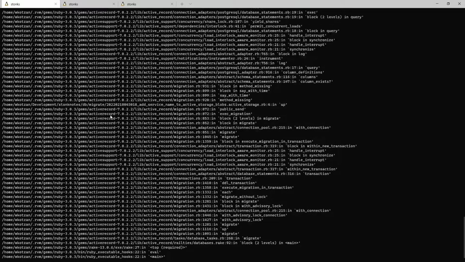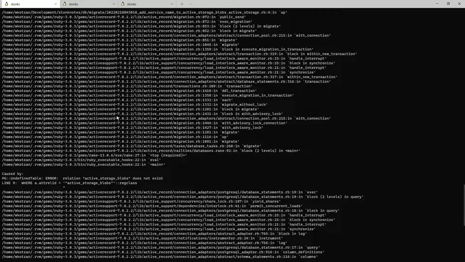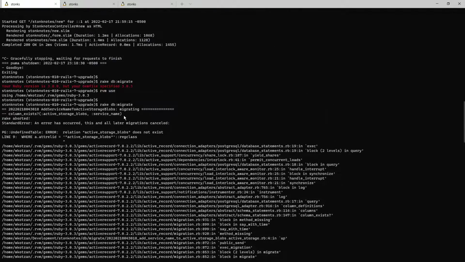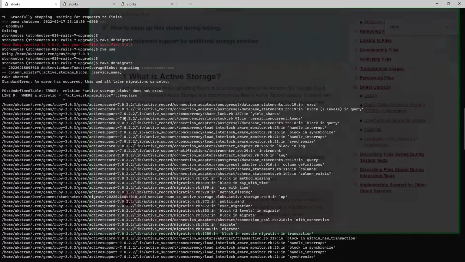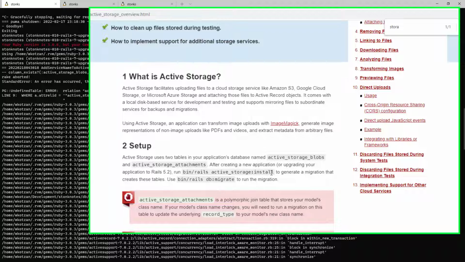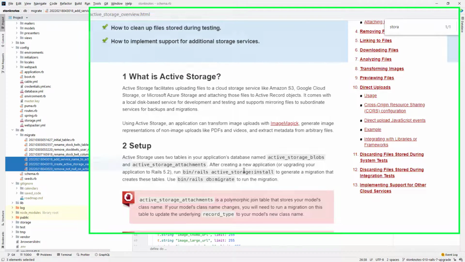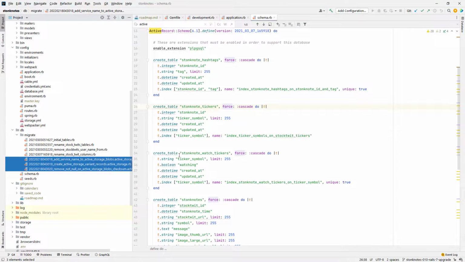And it looks like there's an error. It can't find those tables that it's trying to modify, and that's because I'm not really using the Active Storage feature in this application and I haven't set it up, so those tables don't exist. In that case, I think it's best if I just go ahead and delete those migrations for now.